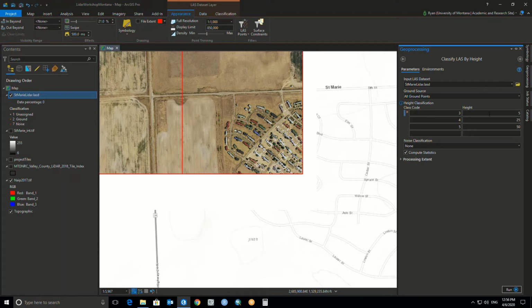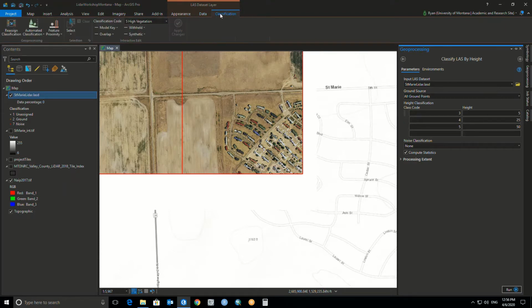So mine's already up over here in the geoprocessing window, but to view those quickly, you can go to classification, automated classification, and classify by height, and it'll pop up that same window. And so you can see in the height classification section here the three codes. So 3 is low, 4 is medium, 5 is high, and the height to the right of them represents the maximum height in that class.